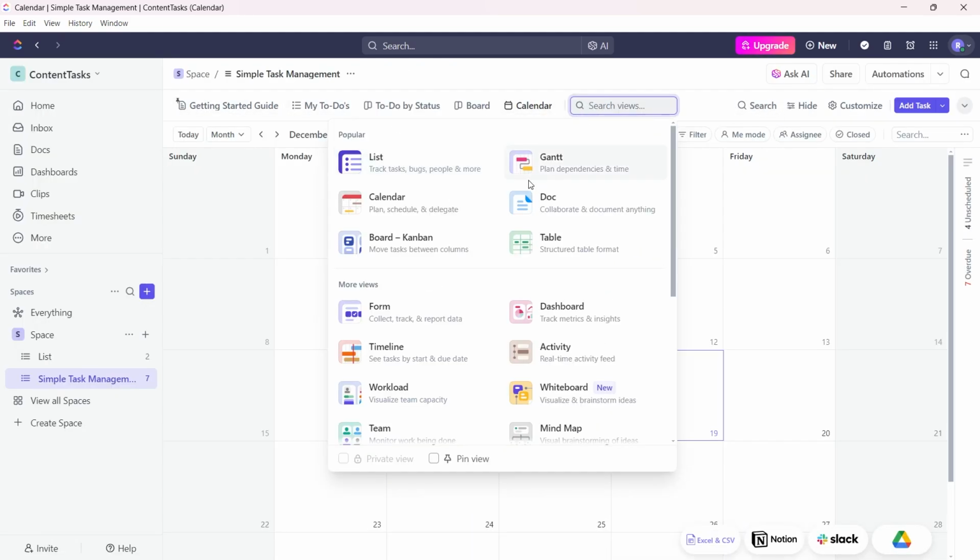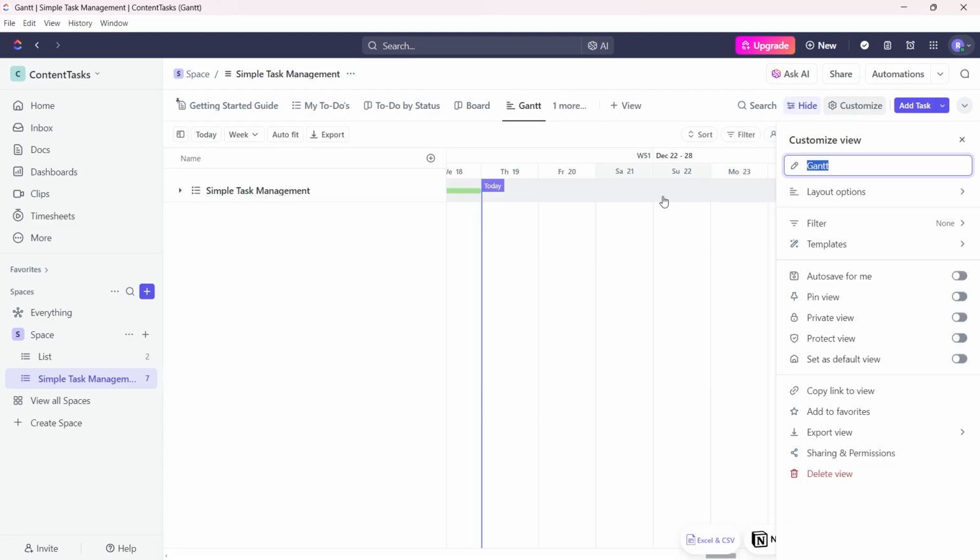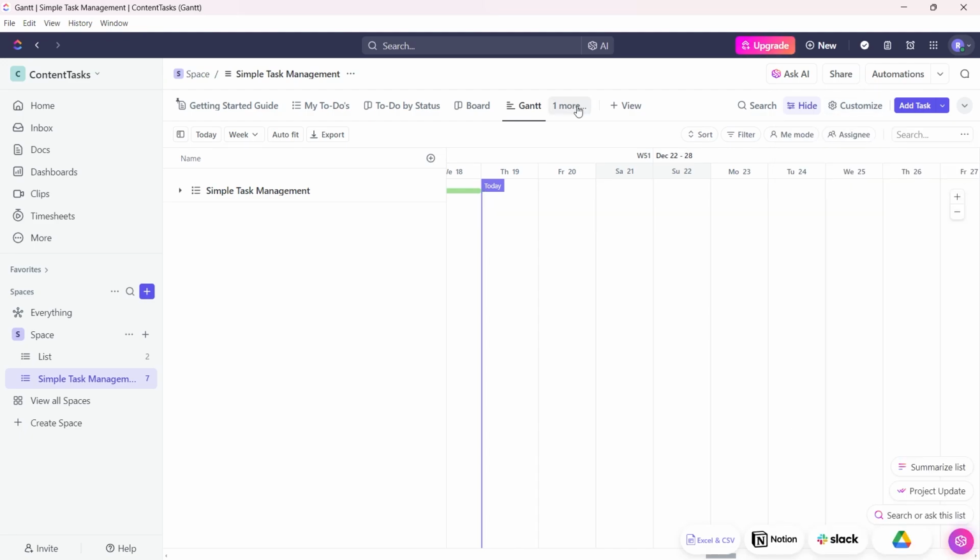Now click on the plus view icon and we have Gantt chart. So Gantt visualizes task timelines and dependencies, helping you plan projects effectively. These are for professional tasks that need a lot of complex management. So these are different kind of views that can be used to visualize your tasks on ClickUp.